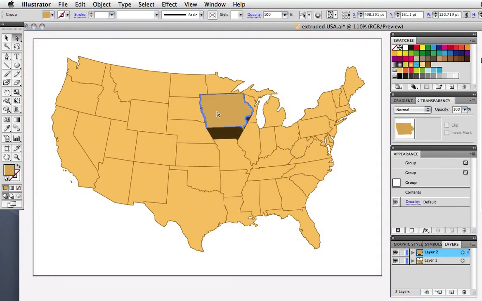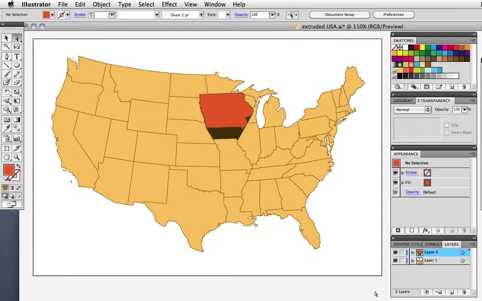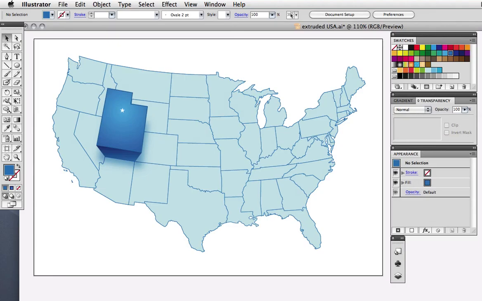Now you can spice it up by changing the colors or adding gradients or drop shadows. This technique can be useful for informational graphics or wherever you need to draw attention to a section of a map.